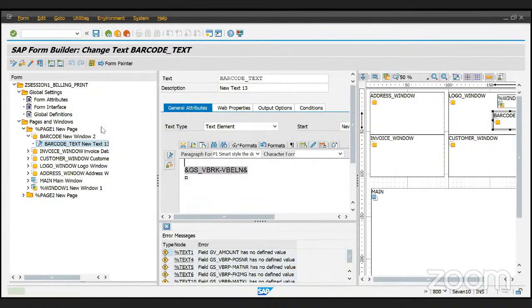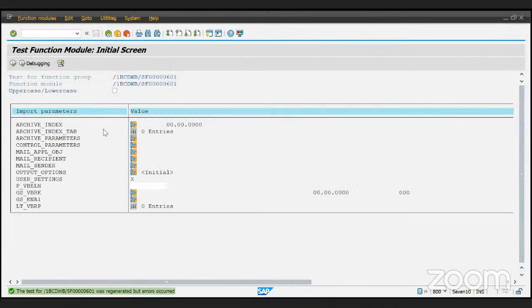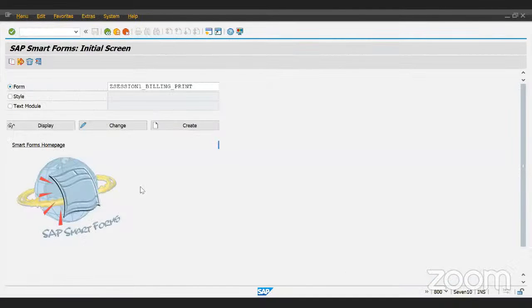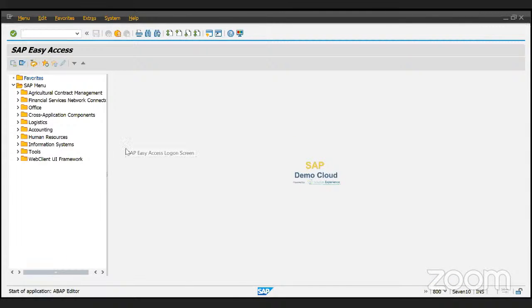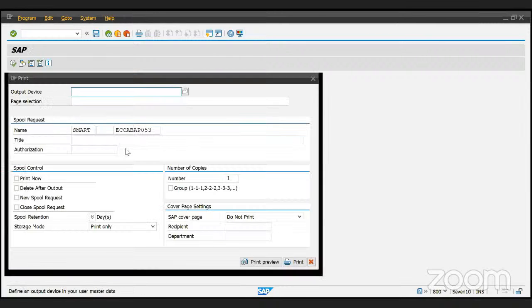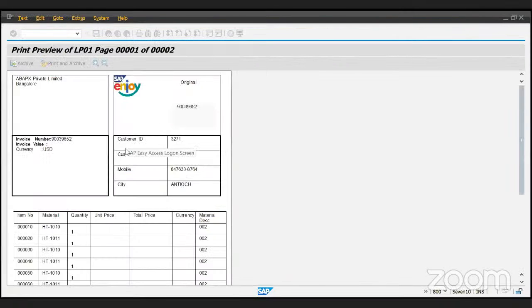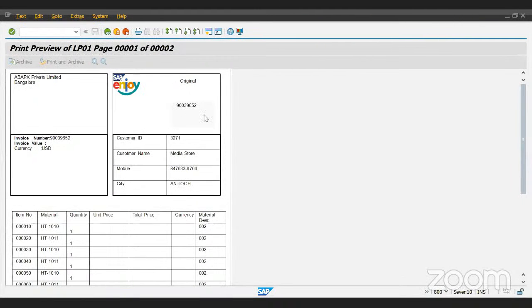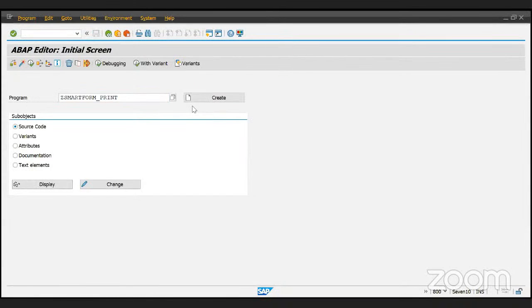Okay, simply execute. I'll pass this BPLN number. Okay, it will not work from here. We need to give the main program SE38. Give LP01. Okay, only the number is getting printed. We are not getting the barcode still, right? We are getting only the number. This number should get converted to barcode.